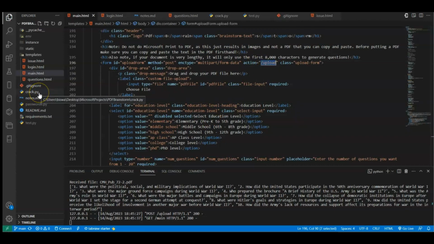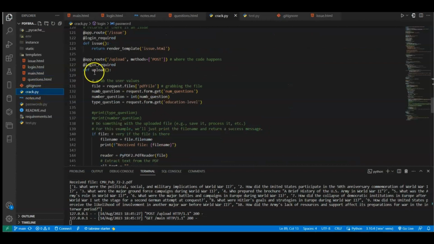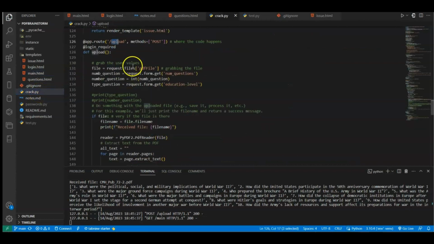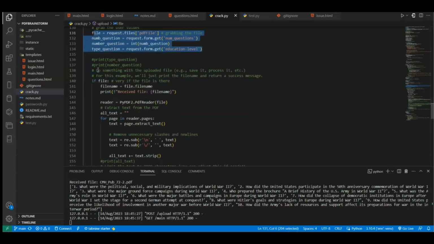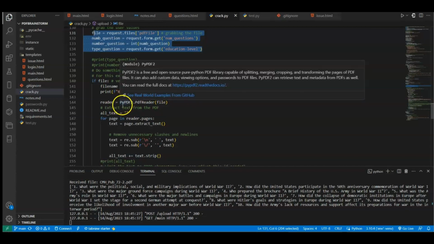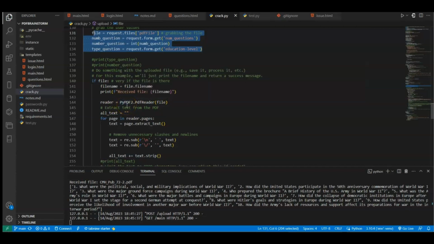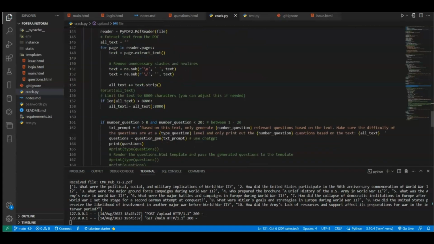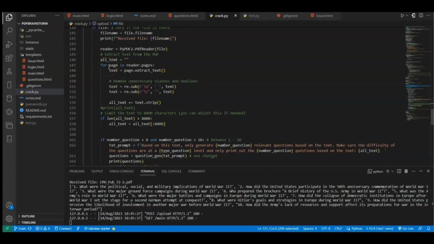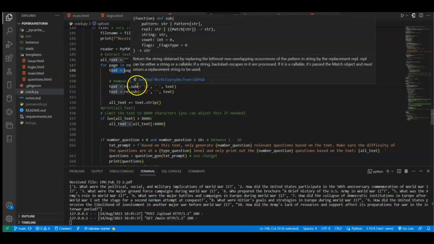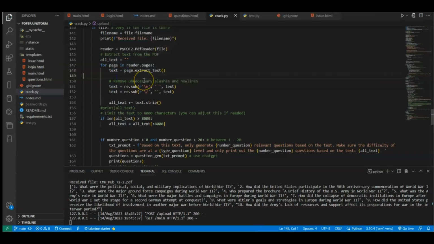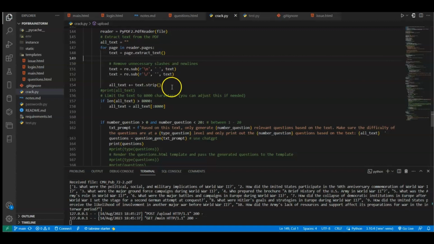So let's go back to the Python. And here we have the /upload. So it'll get all of this information, and it'll first verify if the file exists. And we want to print the file name. Here, we're using the PyPDF2 library in order to extract the information. This is how we get all the text by using a loop. So for page in reader.pages, we want to extract the text, and we also want to make sure we remove the unnecessary slashes and the random new lines.